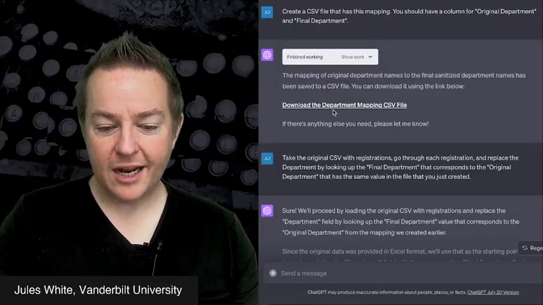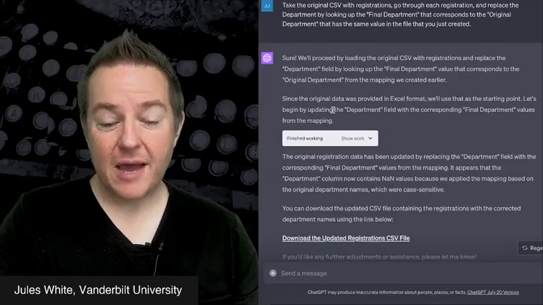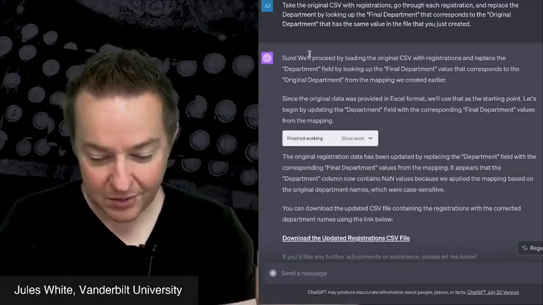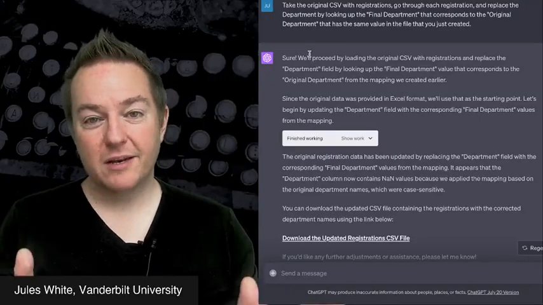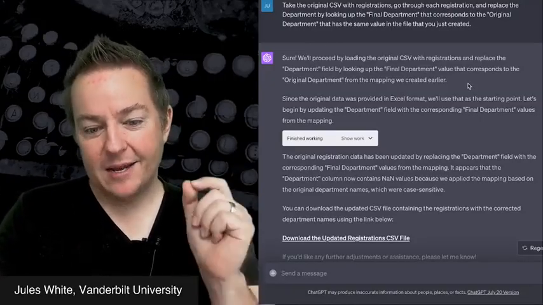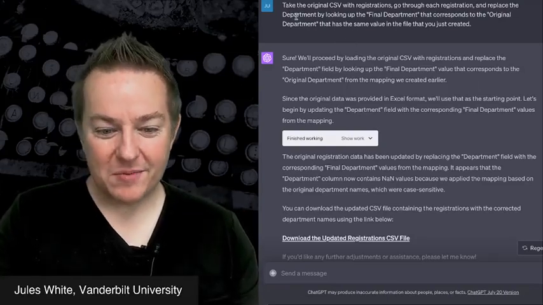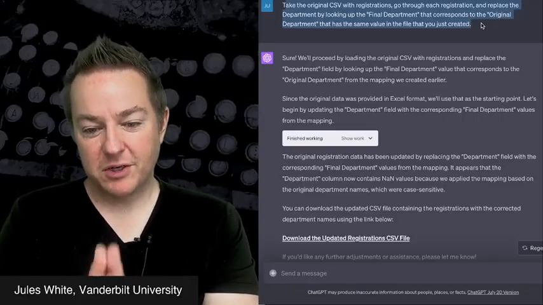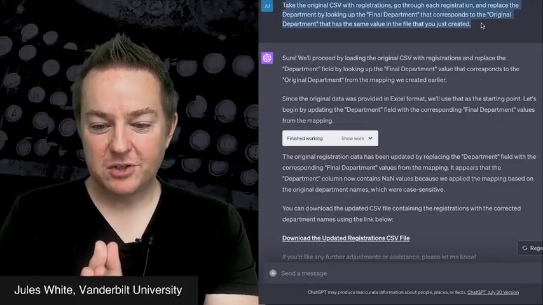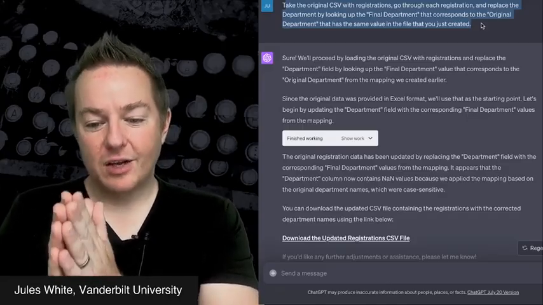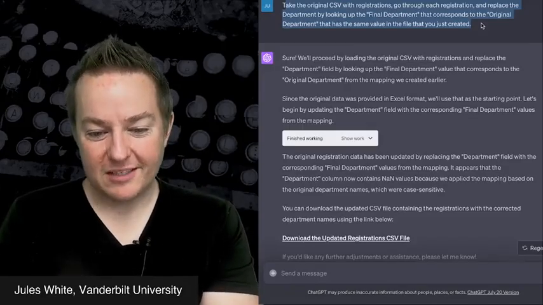So I downloaded it, I looked at it, and it did a good job. It mapped everything over. Now I could have done this by hand, 100%. It's a small enough amount of data. I could have gone and done all of this by hand, but why would I do that when I can automate it? So I said, take the original CSV file with registrations, go through each registration and replace the department by looking up the final department that corresponds to the original department that has the same value in the file that you created.